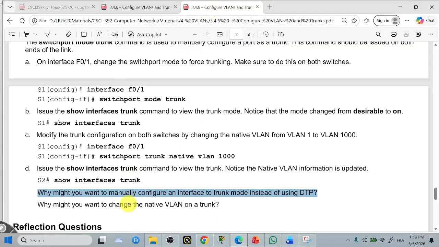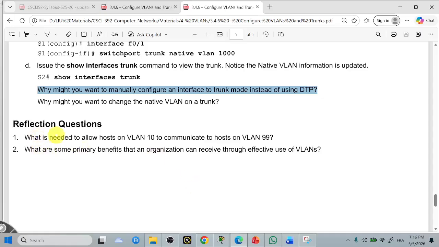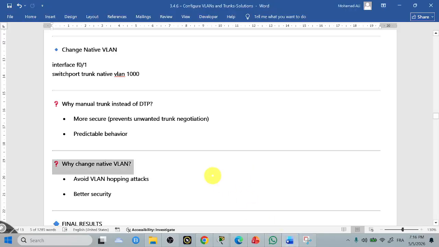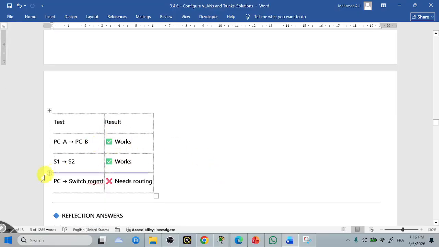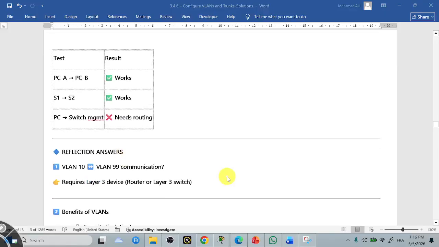So the final question is: what's needed to allow a host on VLAN 10 to communicate to a host on VLAN 99? Either routers or a layer 3 switch. Final results: works, PC to switch, no routing. From PC to switch management VLAN needs routing between two different VLANs. Okay. VLAN 10, VLAN 99 communication requires, as I told you, a layer 3 device or routers.